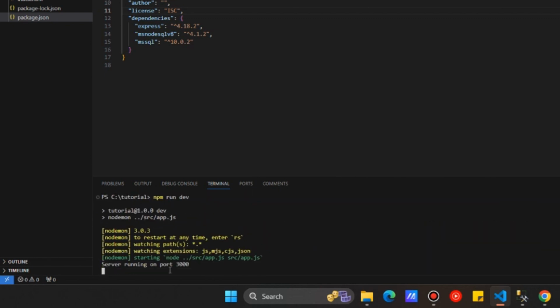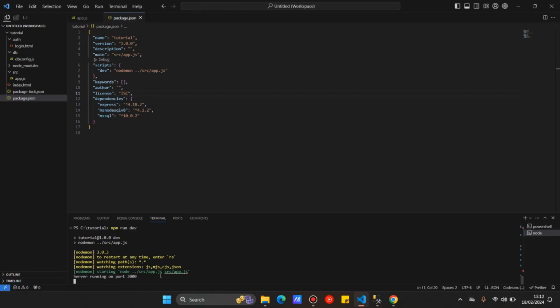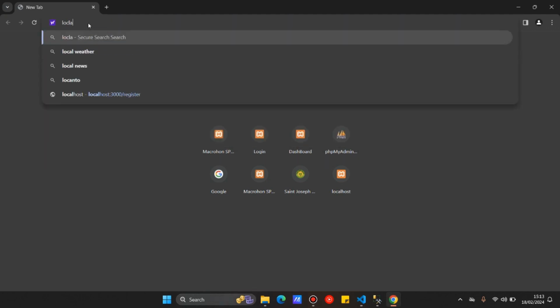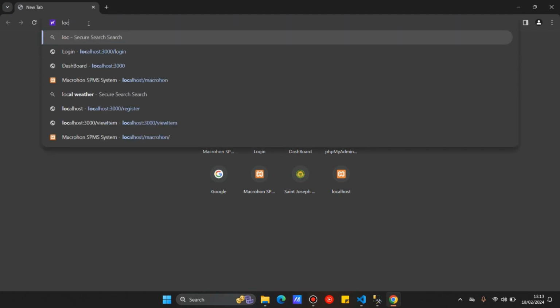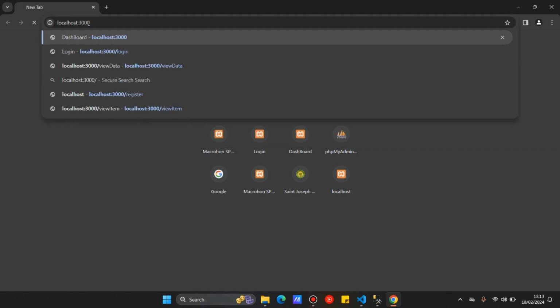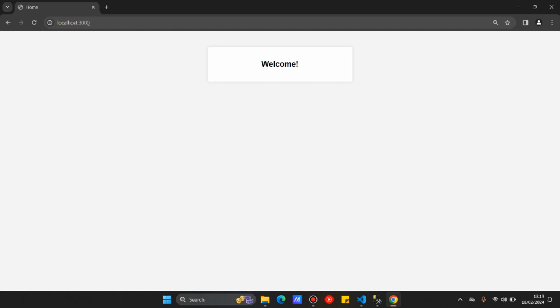Now it's running, so it's reading the JS, MJS, CJS, JSON files. Now that it's running, we can go to Chrome and say localhost, and then just a slash like that. Welcome. Now we have the welcome.